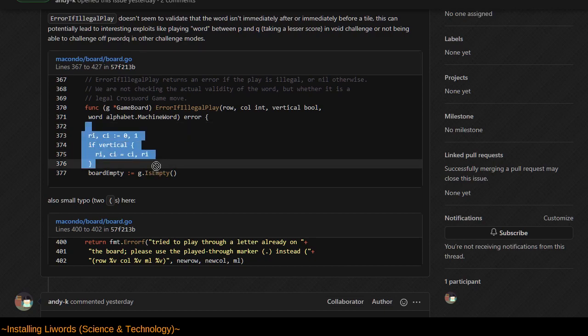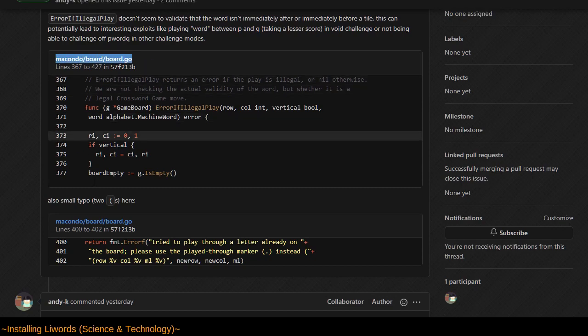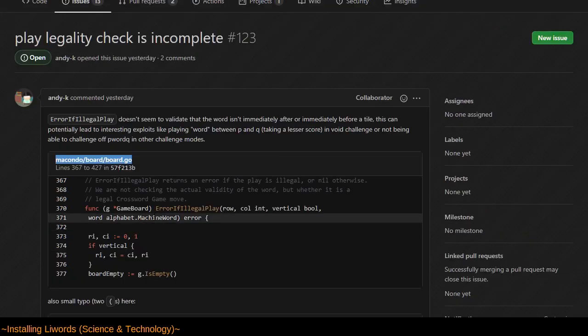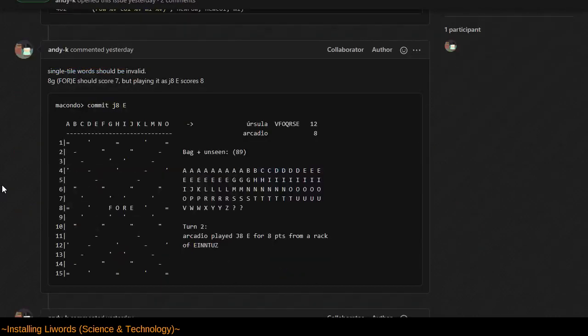Wow, that's cool code there. So, also small typo, two left parens here. Yeah, that's true too, but two comments. I thought they said two comments. Single tile words should be invalid. Oh, come on. Single tile words are awesome, but yeah, if they're not in the dictionary, fine.